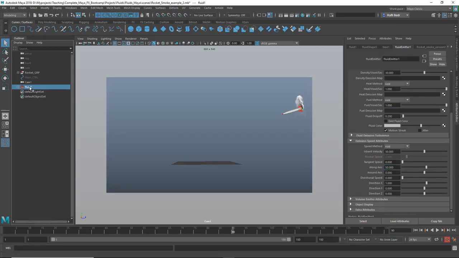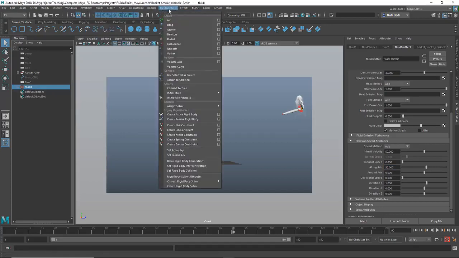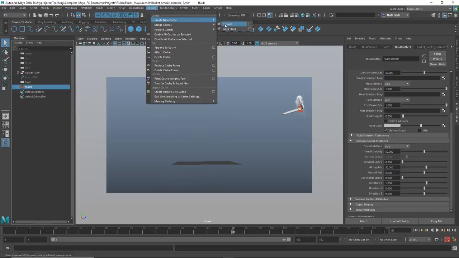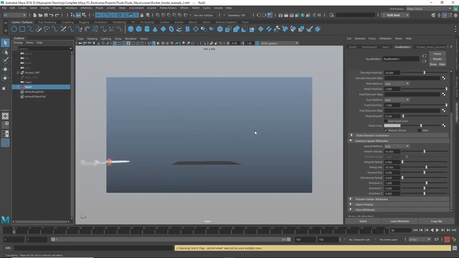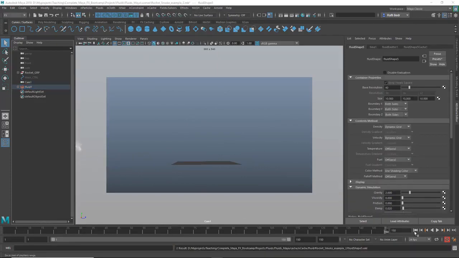And now let's cache the fluid. Let's go to FX and let's go to Fluids, to Create Cache and Maya Fluids. I did the cache previously, so I will replace that. Okay, the cache is finished, so let's take a look. And you see we have a really good result.